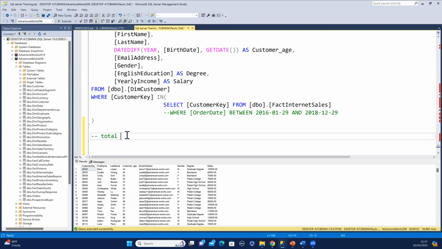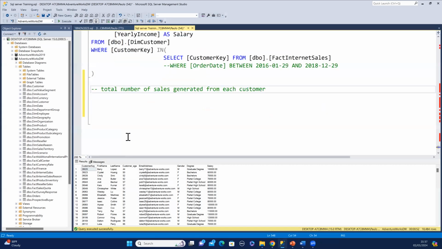Now, total number of sales generated from each customer. I want to start with the subquery first, but I will push it down. So let me say I write select.